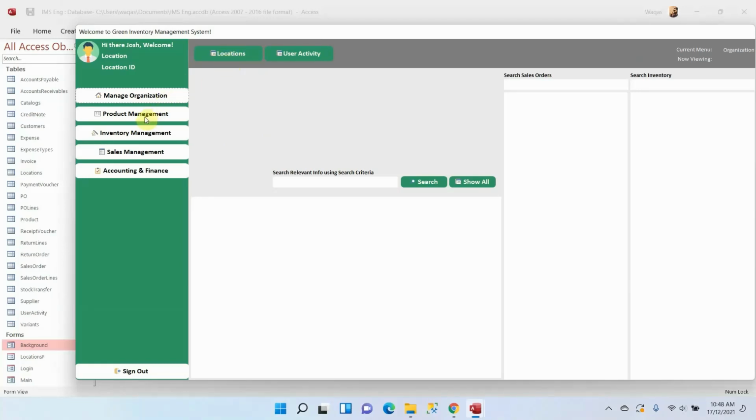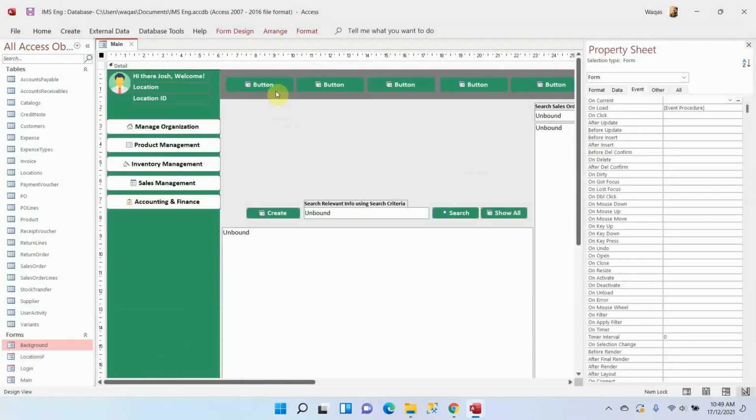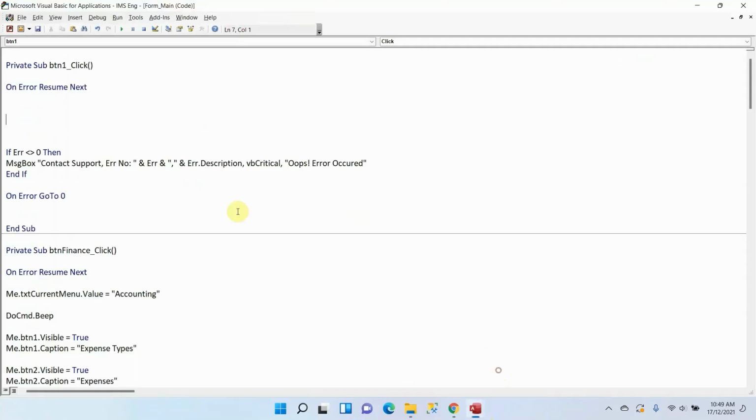If I click on product management, the caption becomes products. You getting my point, what I'm trying to say? So this is our reference point. We will look at what the caption is, and based on that caption we will do the VBA coding. Okay, hopefully it is clear. If it is not, still keep watching, I'm sure you will be clear.